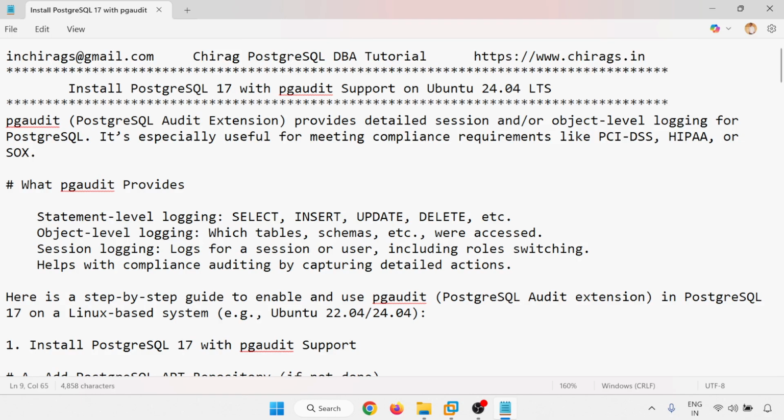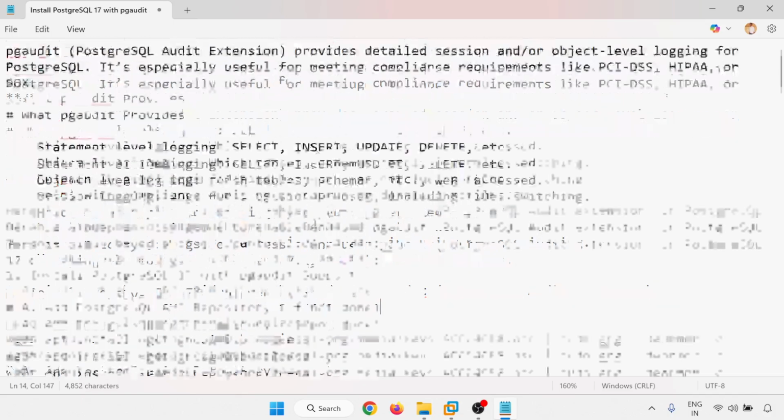So here is the step-by-step guide to enable and use the pgAudit PostgreSQL Audit Extension in PostgreSQL 17 on a Linux-based system, that is Ubuntu 24.04 LTS. I'm using Ubuntu 24.04 LTS here, but you can use both systems. That's not an issue.